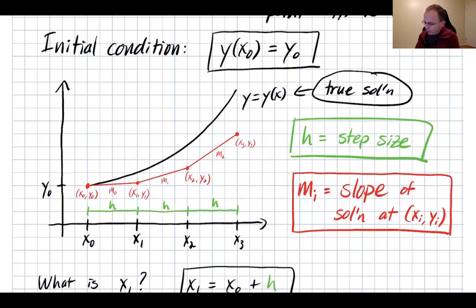We go from x1 to x2, which is a distance of h, and that gives us our new point. And again, we plug this into our function, which gives us a new slope, and we just travel along that line from x2 to x3, and that will give us this point here. So that's the basic idea, how we can continue to use this f of x, y formula that is giving us the slope of our solution. We just keep doing it in this way.